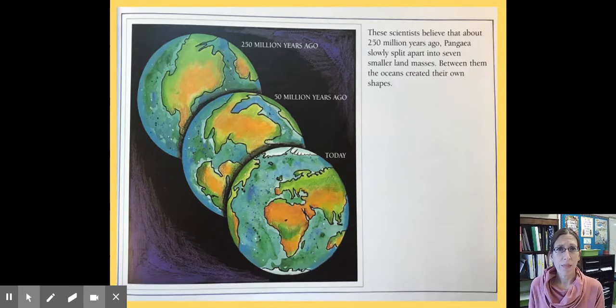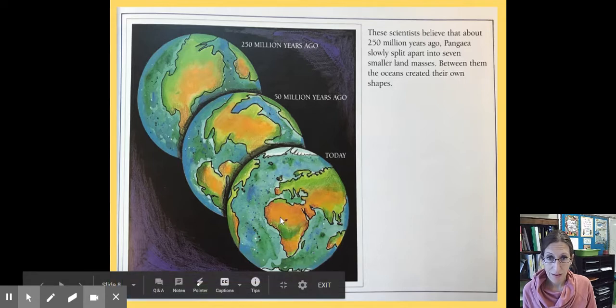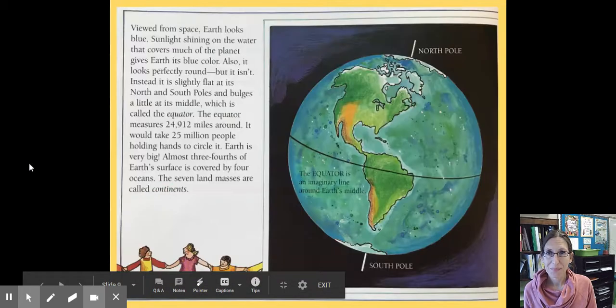These scientists believe that about 250 million years ago, Pangaea slowly split apart into 7 smaller land masses. Between them, the oceans created their own shapes. So we can see here, this is maybe what scientists think the Earth looked like 250 million years ago. And you can see the land and the oceans, the shapes are changing 50 million years ago and today. So there is Africa, there's Europe, there's Asia, and over here, here's North America and South America.